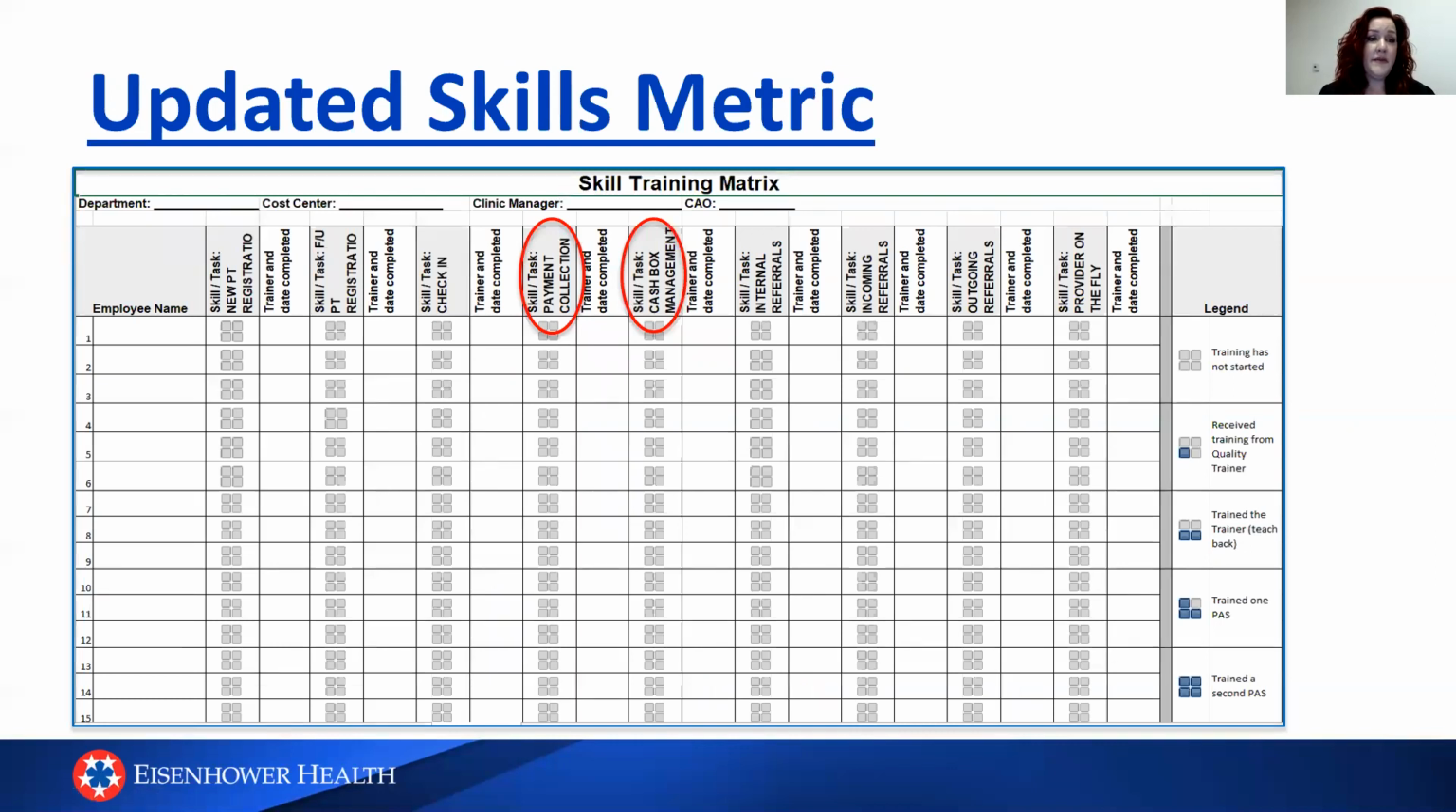Also, what's updated here is our updated skills matrix. As part of our lean process, we have all of our standardized processes, our standard work processes, listed here. How we would do this is, each box is filled in according to how you've been trained. So training has not started. They receive one blue box if you've been trained by the quality trainer. You have trained the trainer back, trained one PAS, or trained a second PAS. The goal is to have all your little boxes filled in. This will be back on your lean boards or your huddle boards, wherever you have that in your clinics, so it's available for leadership to see and for you to see as well.